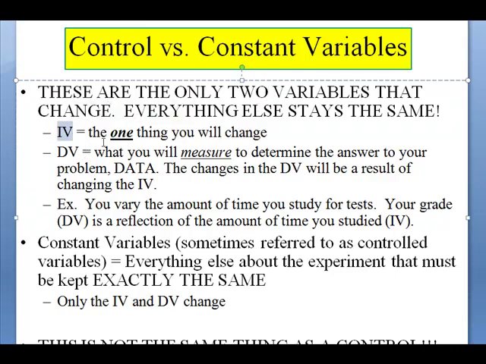The independent variable is the one thing that you will change. The experimenter will decide to change this, and then they want to see how the data is affected by that. So they're going to measure some stuff, and then they're going to look back at the independent variable and be able to make some determinations about whether or not it had an impact on the data. So these are the 2 things that should change.